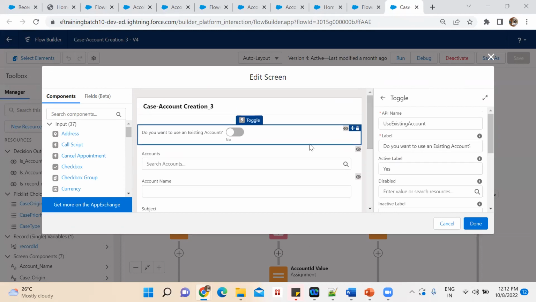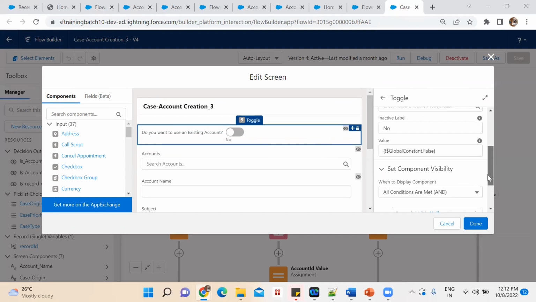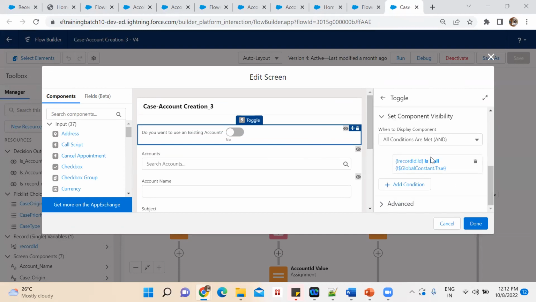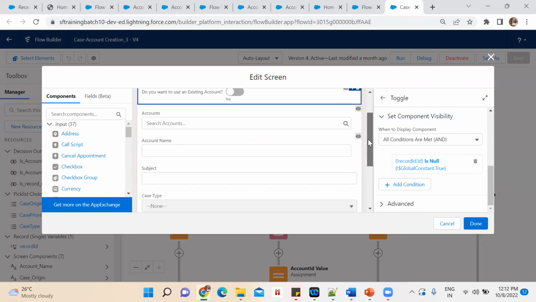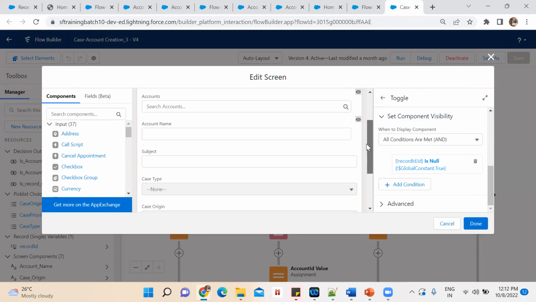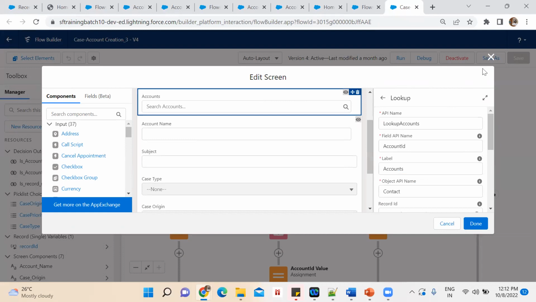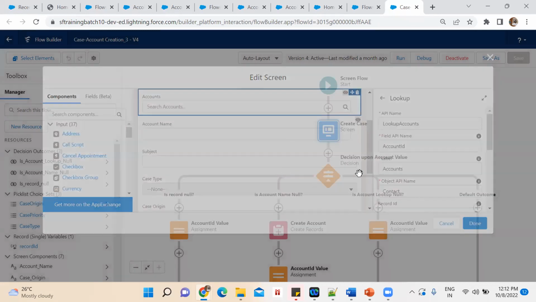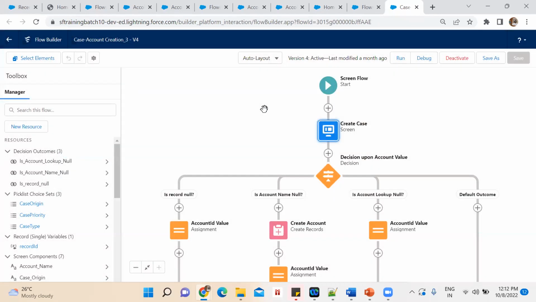Again, I have given the component visibility option here, that the record ID which you are passing should not be null. Okay. So what I'll do is, Sushant, I'll cover this example in the next session, with the Winter 23 updates, because it's not good that I just speak without showing the practical implementation.